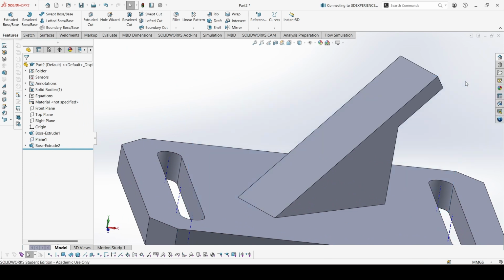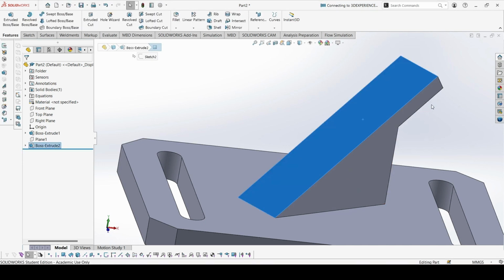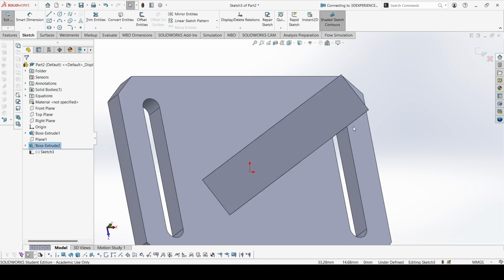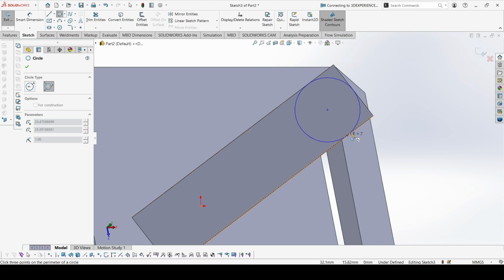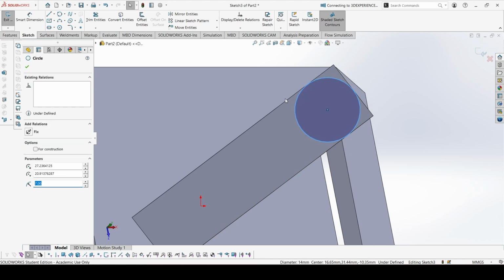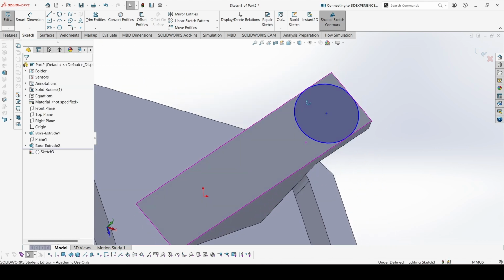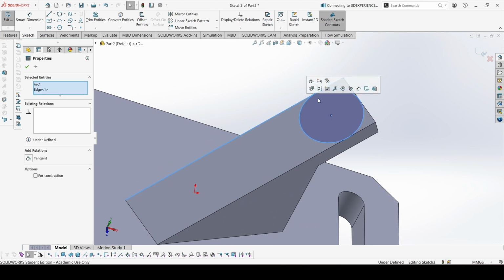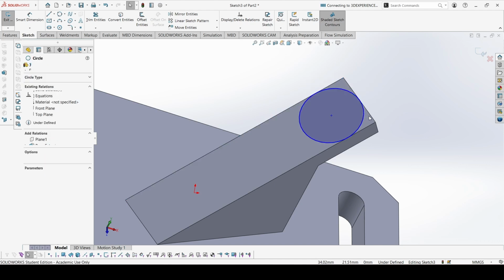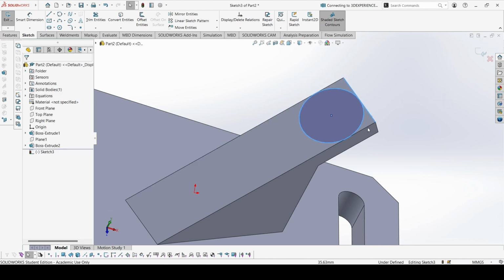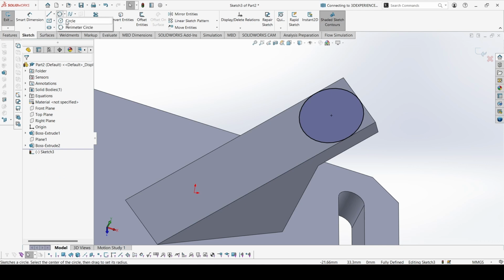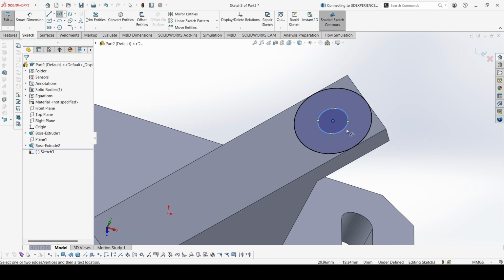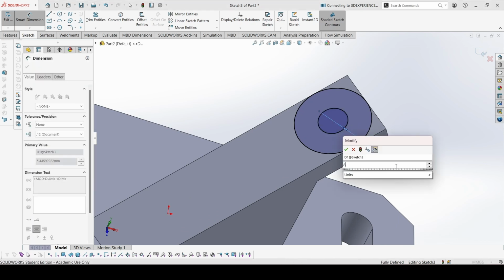Now we can just hide this plane and the reference axes. Now sketch on this. Sketch on this plane. We can make a perimeter circle selecting these three edges. And now we can just give tangent constraints with all the axes to make this circle constrained. Now it is constrained, we can take a circle for hole. The circle is 8 mm.